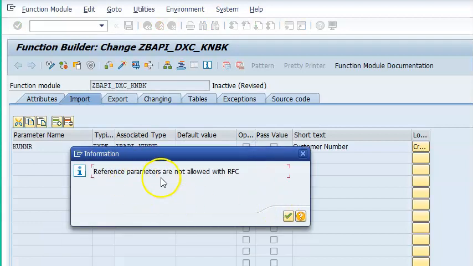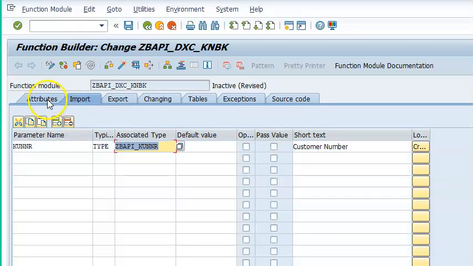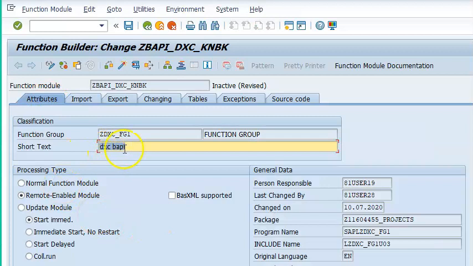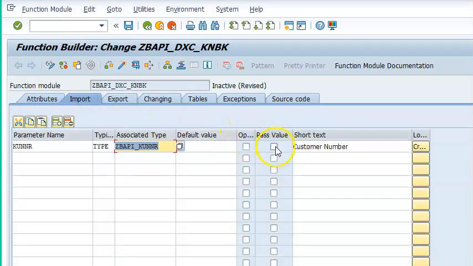Now it says reference parameters are not allowed with RFC. Since in the attributes we have given it as a remote enabled function module, pass by reference will not be allowed. So you have to select pass by value, otherwise the system will throw an error.